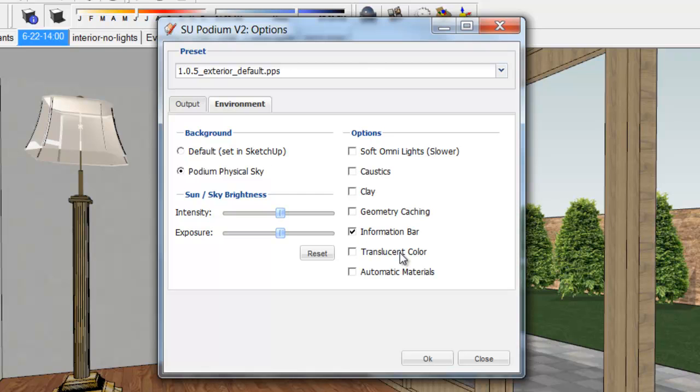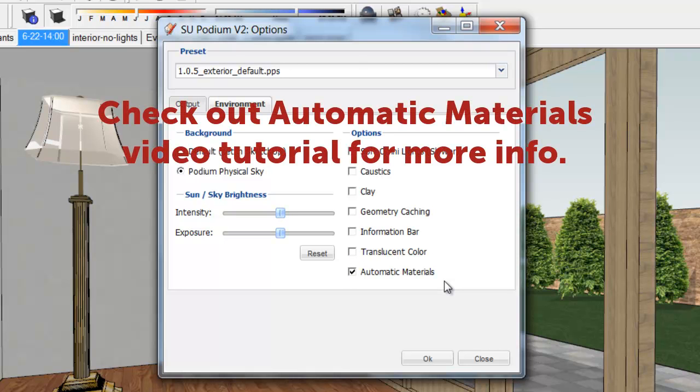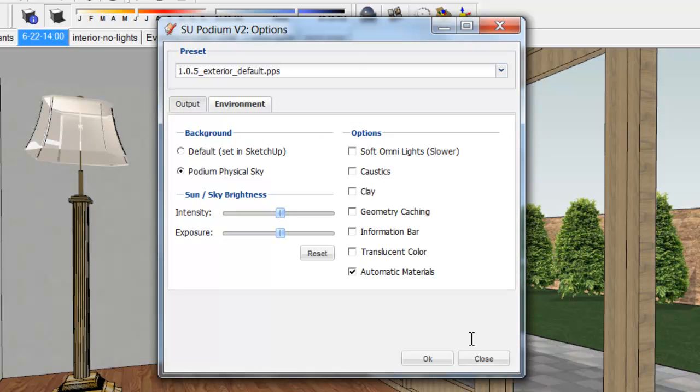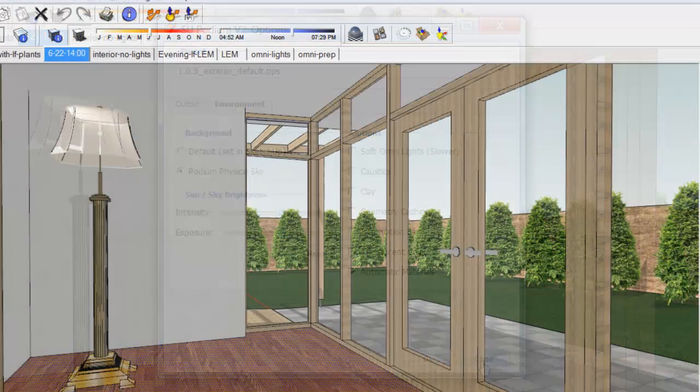Information bar. If this option is turned on, the rendered image will display an information bar with render times, pixels, version info, etc. Translucent color is the support of color reflections of light passing through colored translucent material. Automatic materials is where Podium will apply predefined reflections, refractions, bump properties to standard SketchUp materials automatically. If you are using the standard SketchUp materials in your model, this will save you a lot of time.